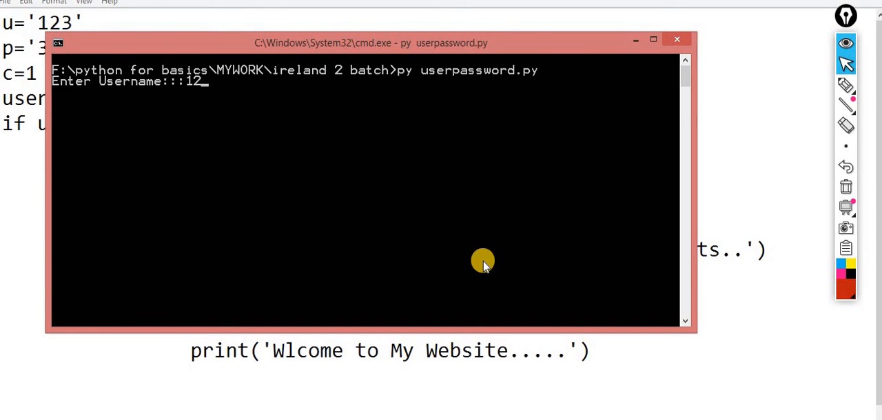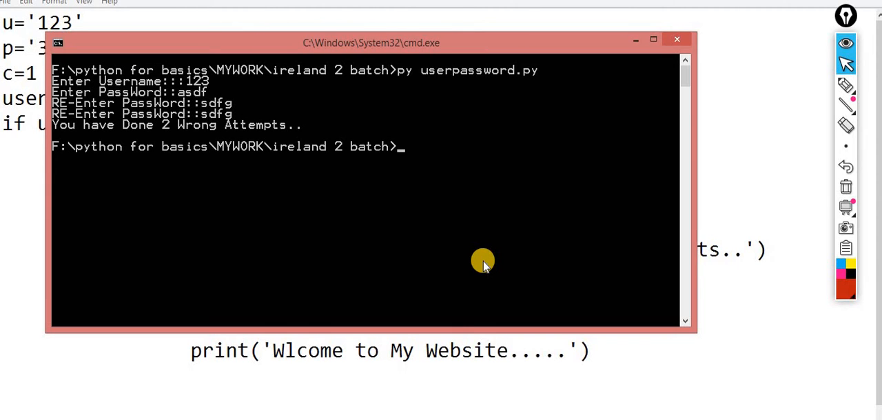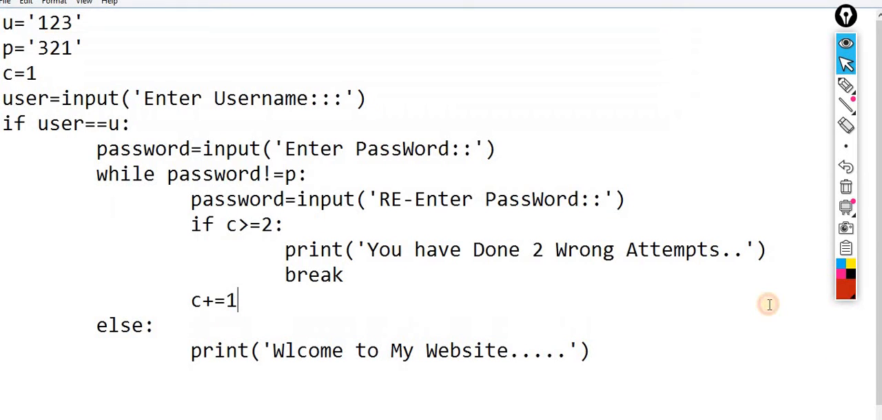So once I enter the perfect username, one wrong password, then re-enter a second time, and again the first time re-enter, now this time second time re-enter. Now you have done two wrong attempts. Whatever message you want to display, you can display, like bye bye and so on.